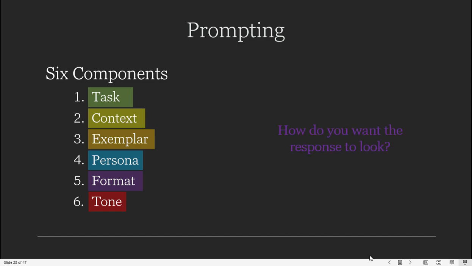The format is the way in which you want the response to look, such as an agenda, an essay, code, bolding and italicizing, etc. This is nice to have to ensure that you get back a format that works with what you need.